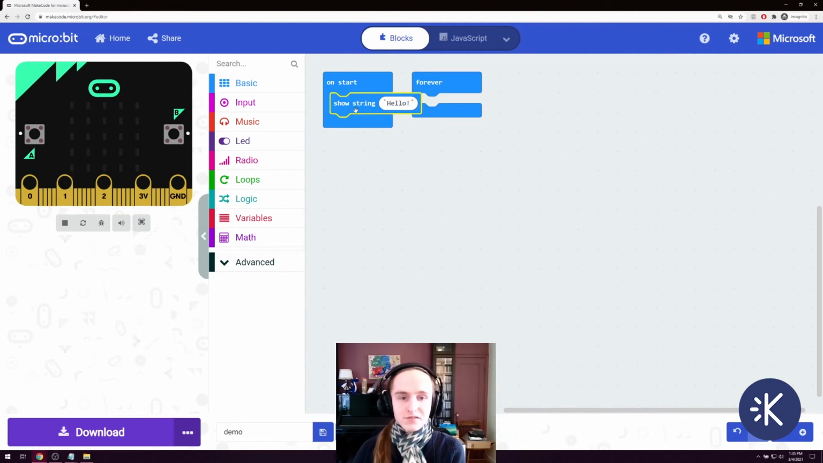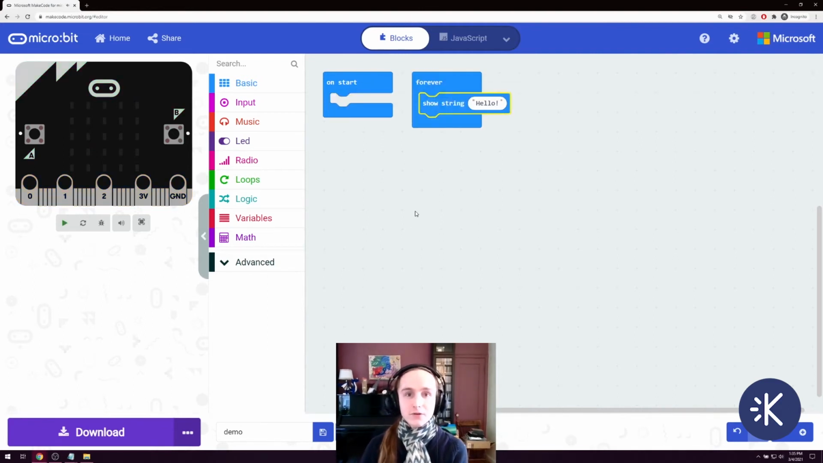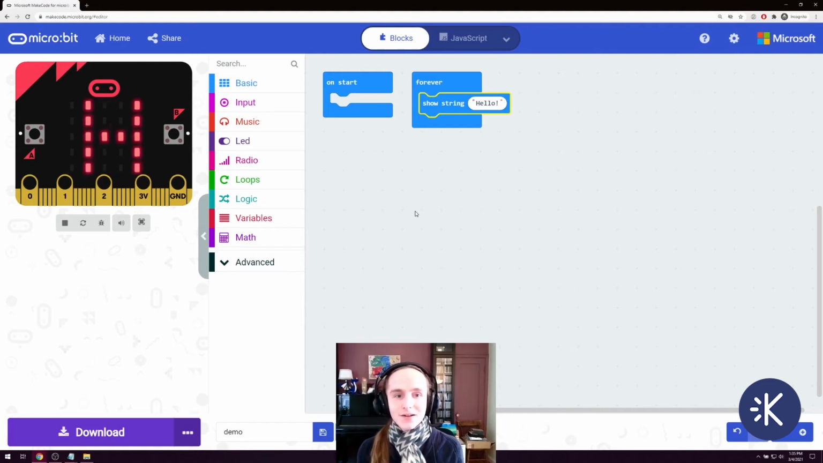But if we take our showString hello block and put it in forever, our microbit is going to say hello over and over again until we unplug it or leave the website. This is the difference between onStart and forever. OnStart makes stuff happen just once, forever makes stuff happen over and over and over again. Also, we can change the text that is inside of this white space. Anytime you see a block in Microbit with white space, you can change what's in it. So for example, I could say, hi there. And now my Microbit will start saying that instead.